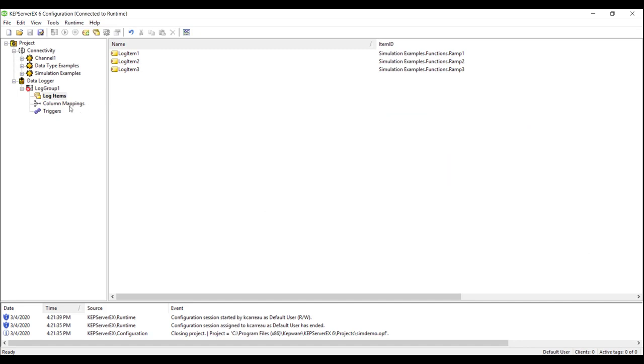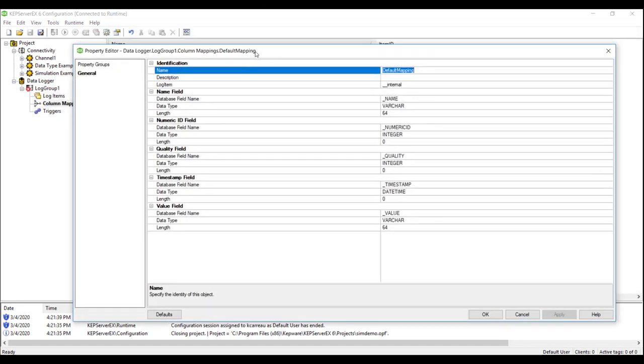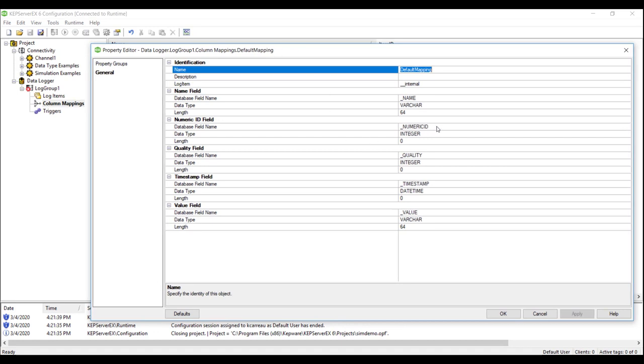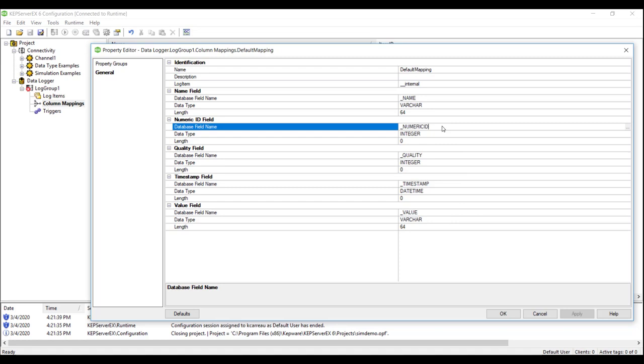The column mappings are used to specify how the properties of the log items are mapped to the columns of the database table. The default configuration of the column mapping should be sufficient for most applications. For this demo, we will be deleting the numeric ID field. This property acts as a numeric alias for the tag. There are applications where this could be useful, but for this demo, we want the SQL table to show the name, value, quality, and timestamp of our tags only.